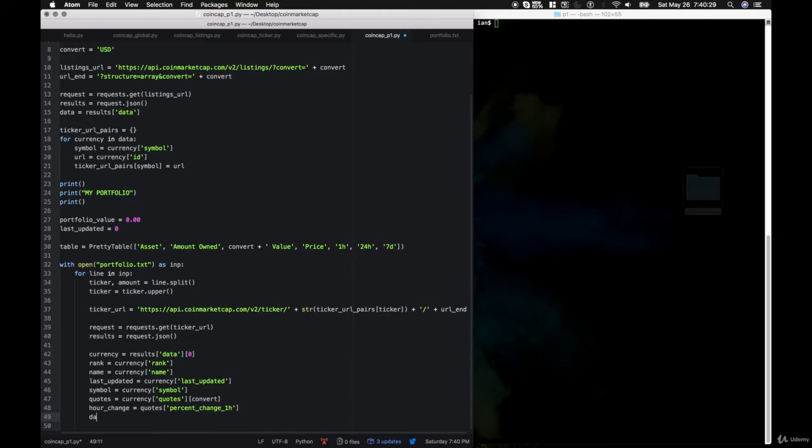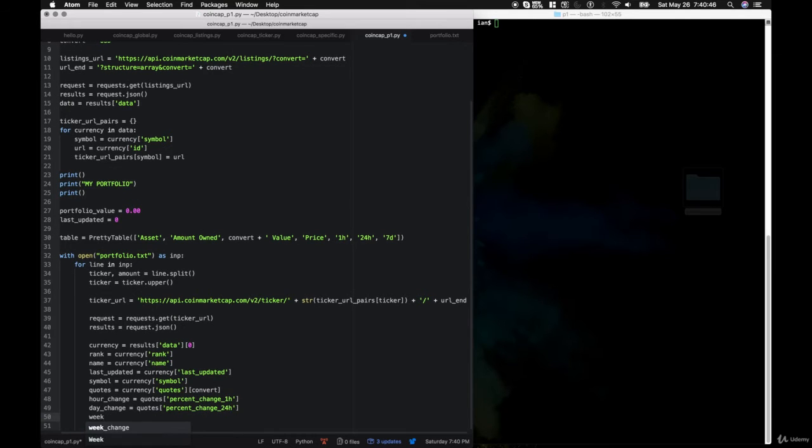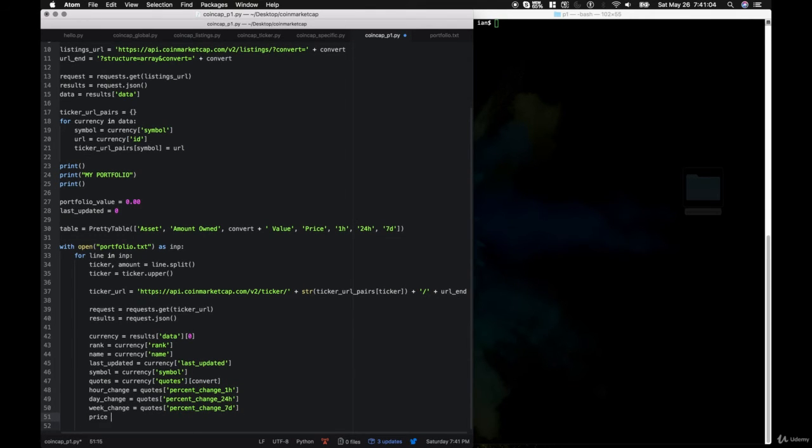And then day change is equal to quotes percent change 24 hour. And week change is equal to percent change 7-day. And finally, price is equal to quotes price.